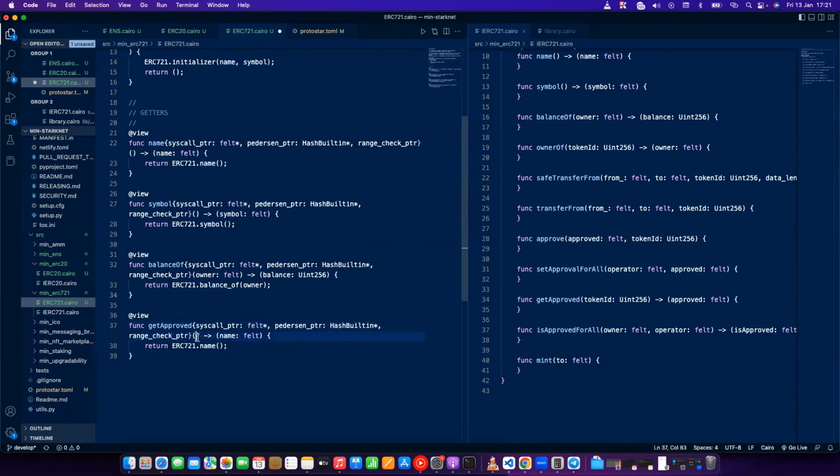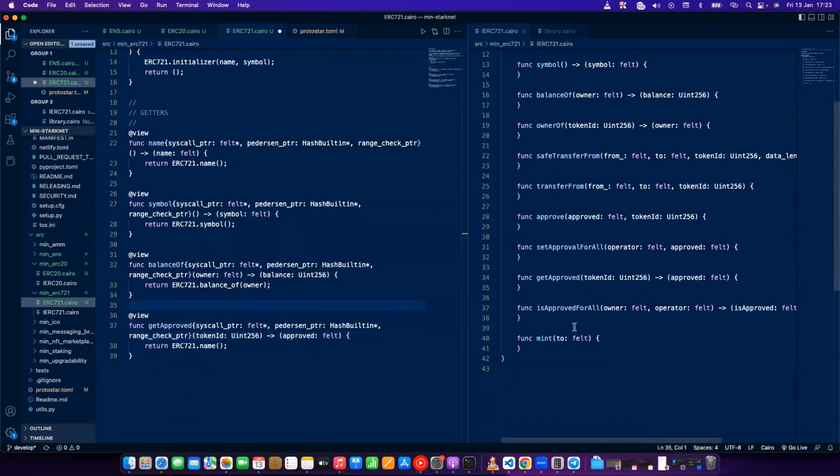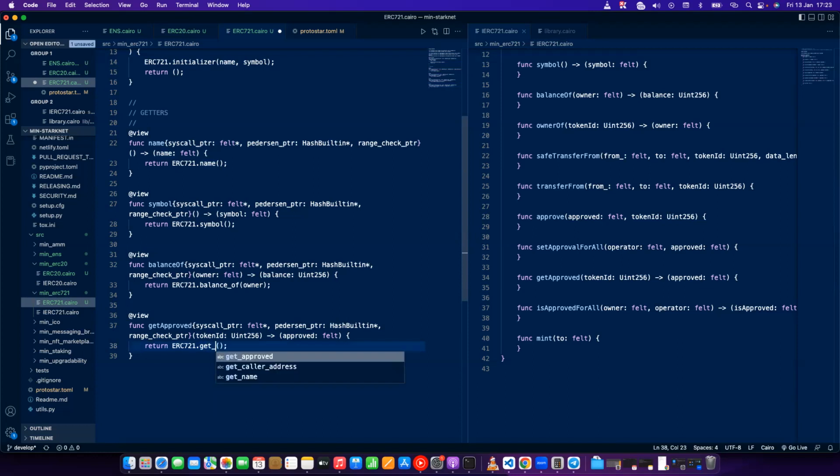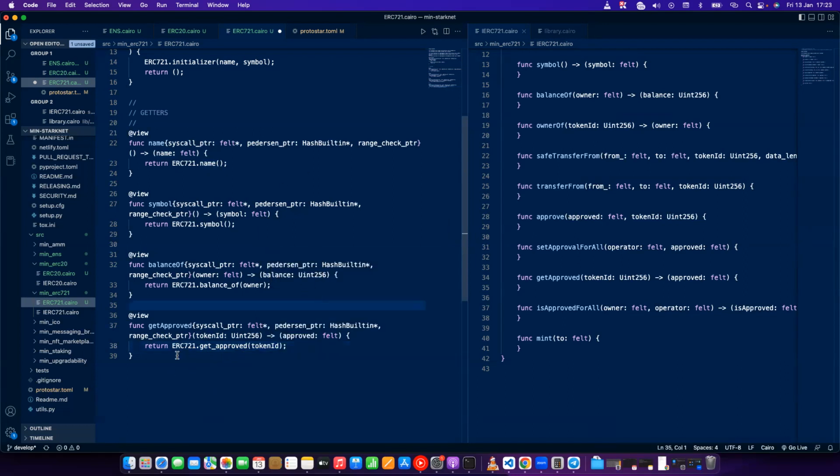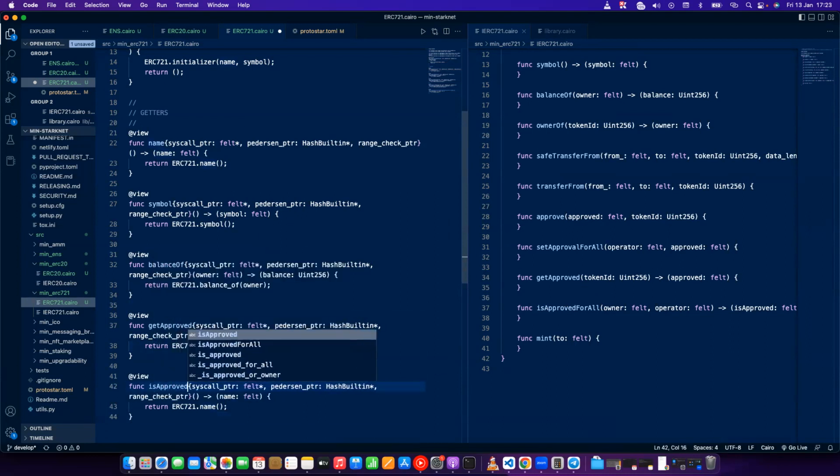Now get approved takes in a token ID and returns the approved status. Then we also have the is approved for all. This is going to be get approved, and this takes in the token ID. Having done that, we are going to be implementing our next and our last getter function, that's the is approved for all. So we are just going to be changing this to is approved for all.